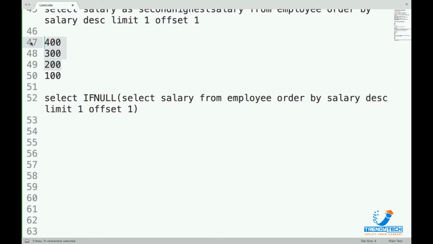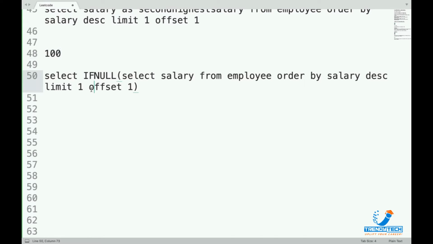But what if the input is just 100? In that case, what will this give me? Nothing. That's where we want null as the answer. So select if null, this thing. If this returns anything other than null, it will be that thing. Otherwise, it will give us null as the answer. Basically, how the if null function works is that if the first thing inside this gives us any value, it will take that. Otherwise, it will give us null.